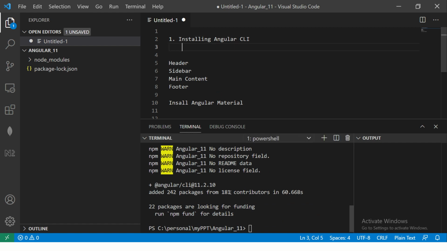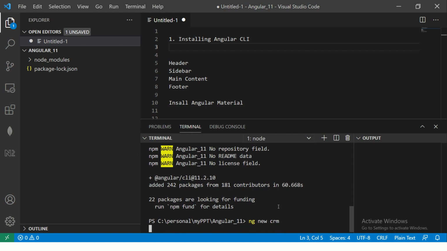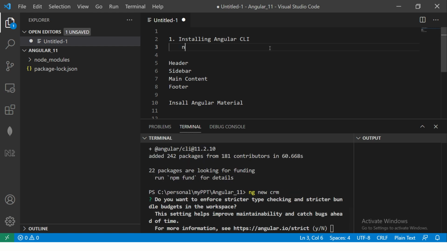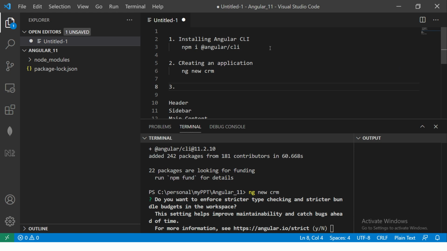Once you do that, it says that Angular CLI is installed. So the next thing we'll do is ng new, which will create a new application. Say if you're building an e-commerce app or a CRM, let's call it CRM application. Now I've specified the name of the application here. The first command that I did was npm install @angular/cli. The second step is creating an application through ng new and the name of the project. I have named it CRM. You can name it anything.